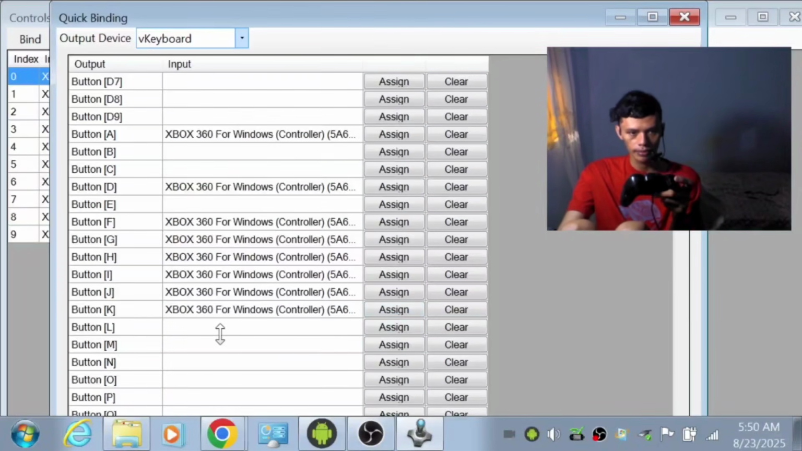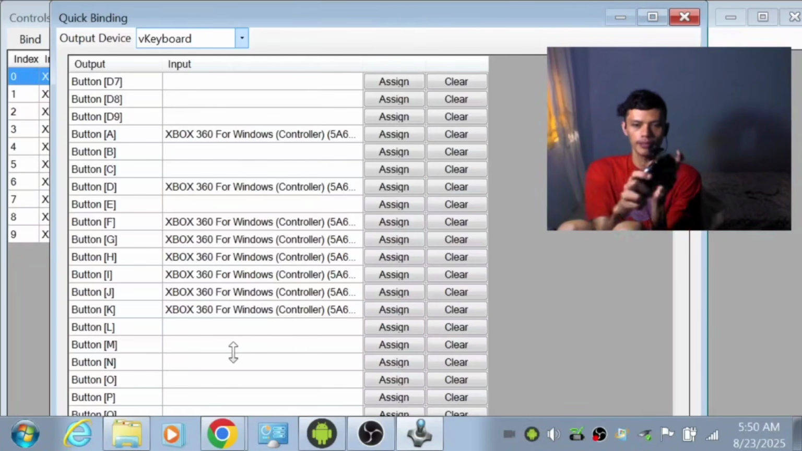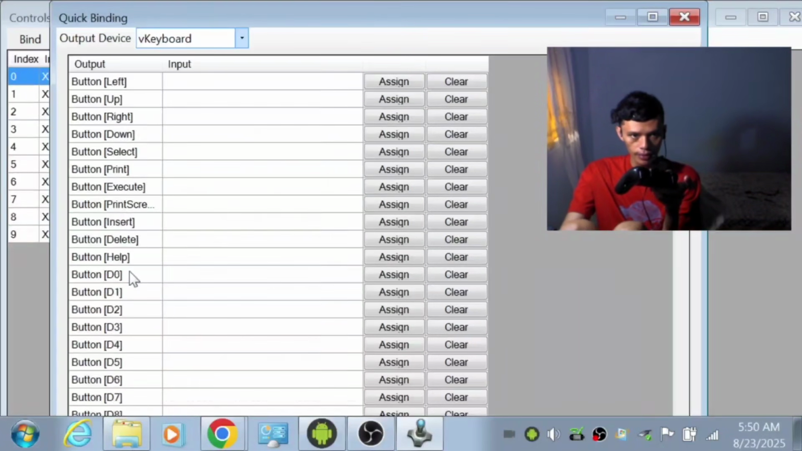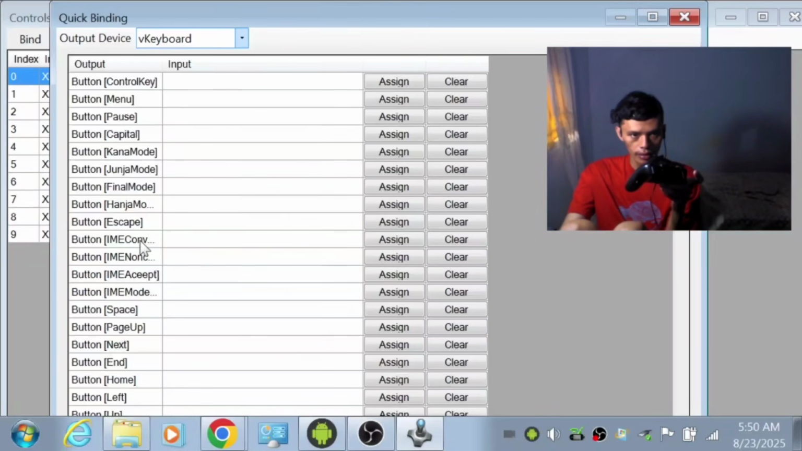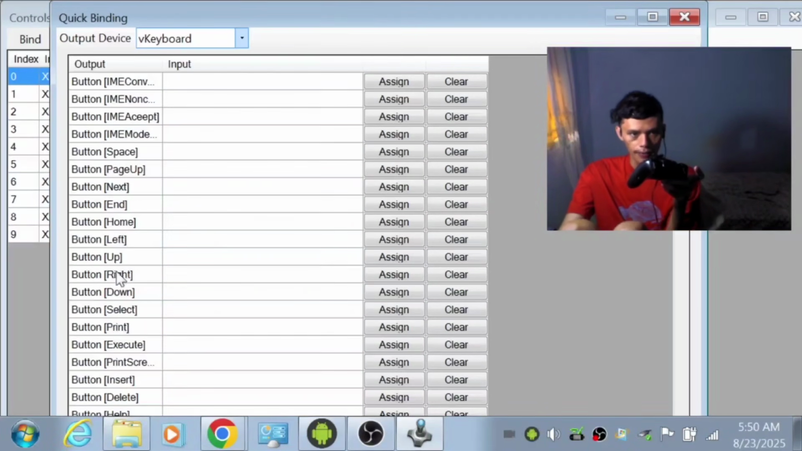All right, what about the D-pad button right here? As you guys can see here, there's a D-pad button right here. I think I'm just gonna use it for also the D-pad button on the keyboard. Where is that? There you go. Left, up, right, and down.